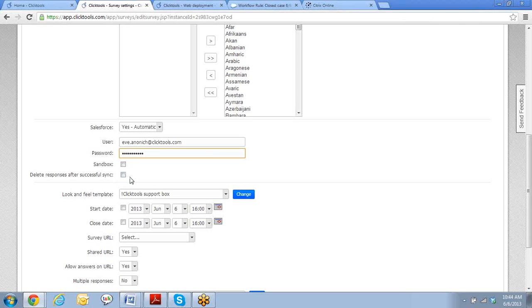You also have the option to delete responses after successful sync. Something to keep in mind with that, I would say if you are going to utilize that, maybe keep that unchecked the first week that you're actually collecting live data, just to make sure that you've actually gotten everything that you want, because once that data passes into Salesforce, it actually removes it from ClickTools and you won't have a record of it. So that's something to keep in mind.